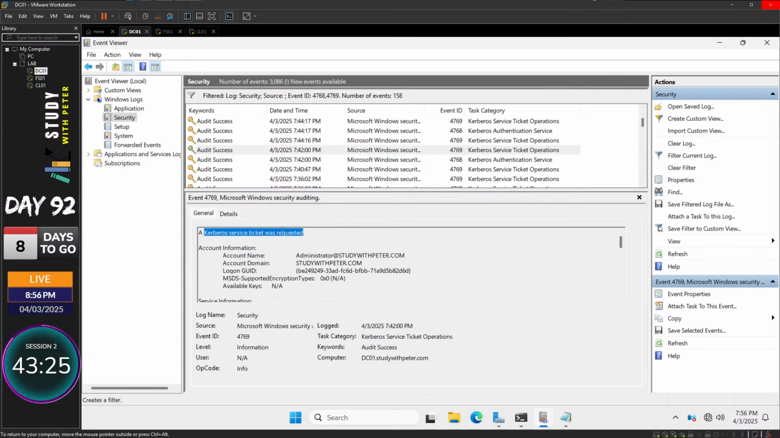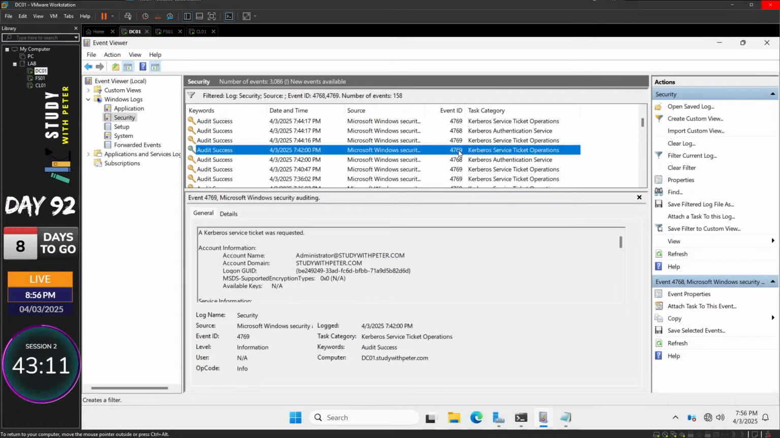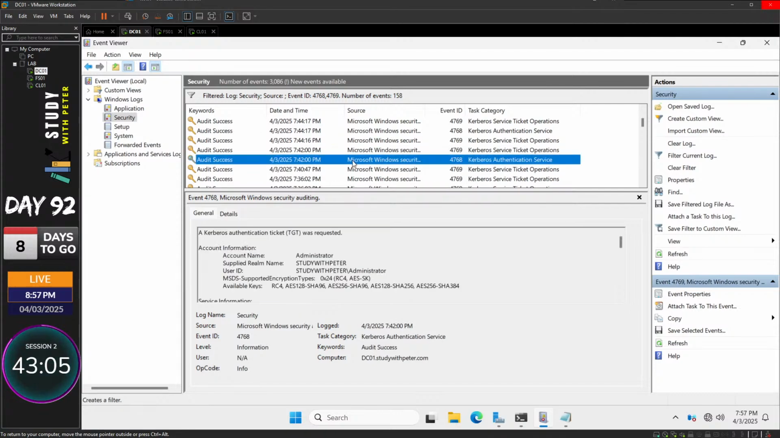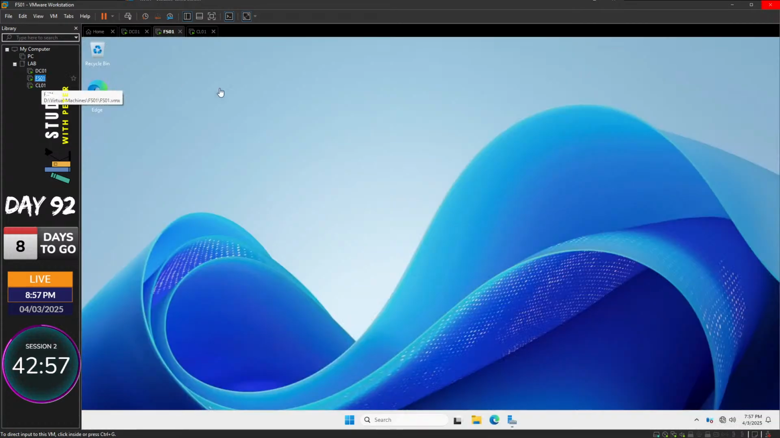You see a Kerberos authentication ticket, TGT, that is 4768, and the service ticket, TGS, was 4769. So we can see that we have tickets going on here. Once it's validated, then you can have access. So now let's go to the file server.